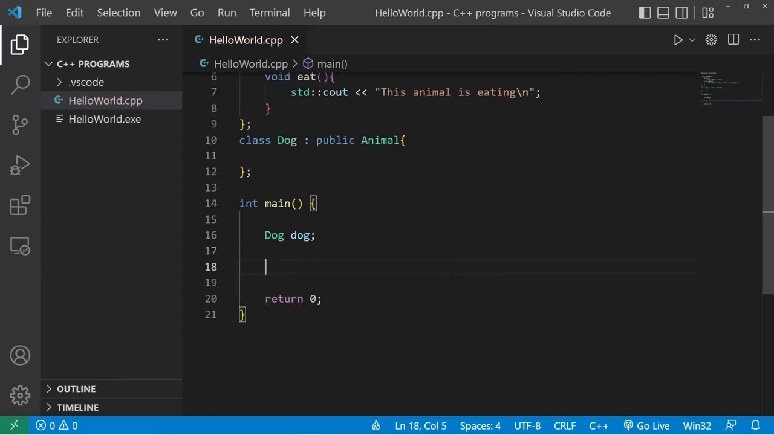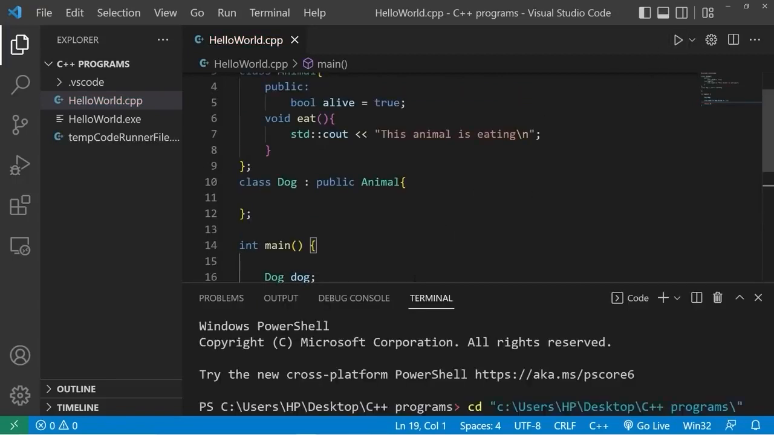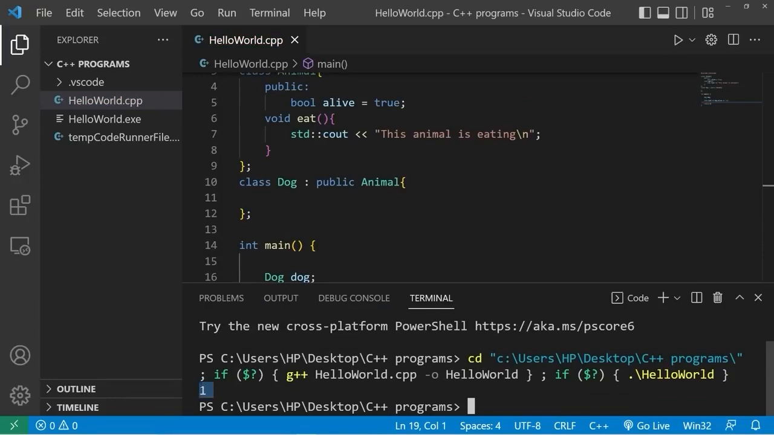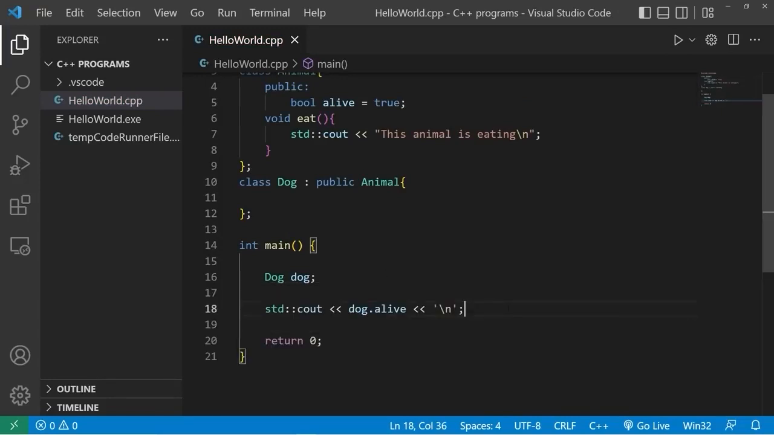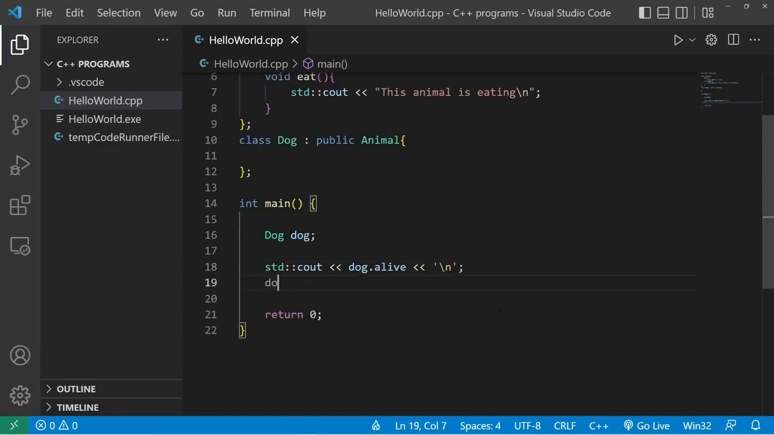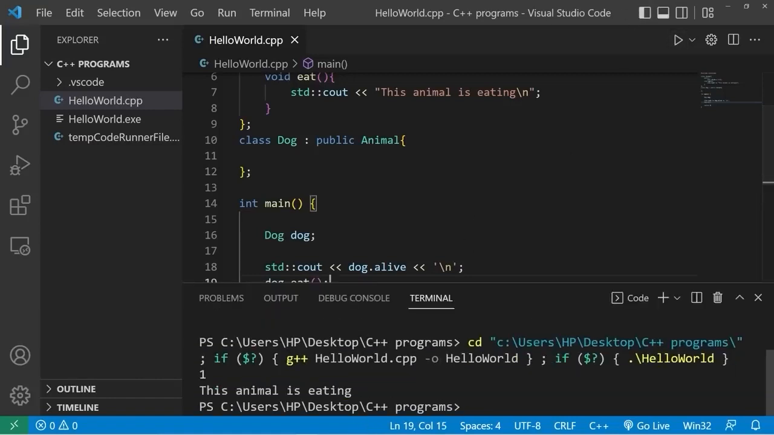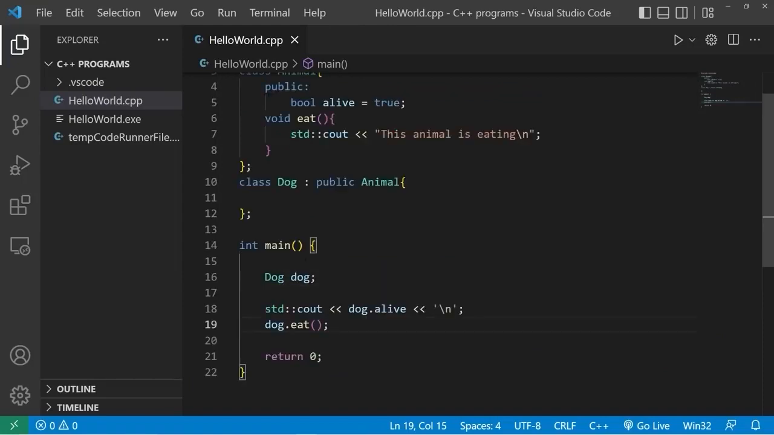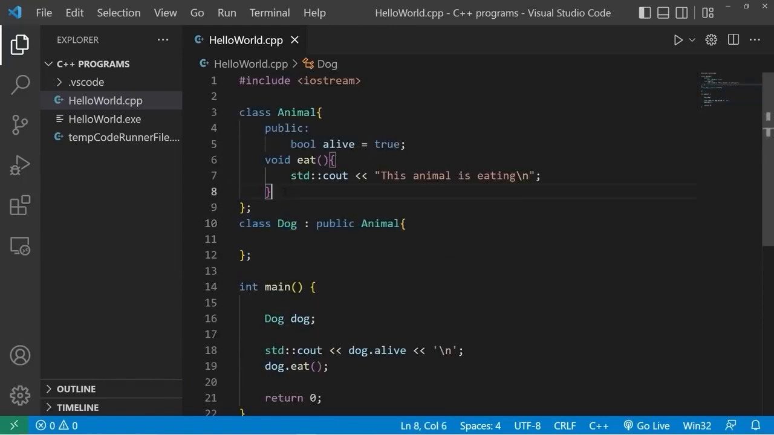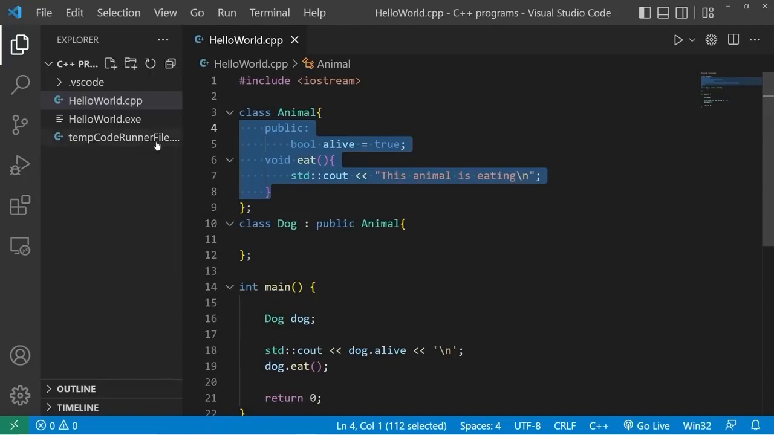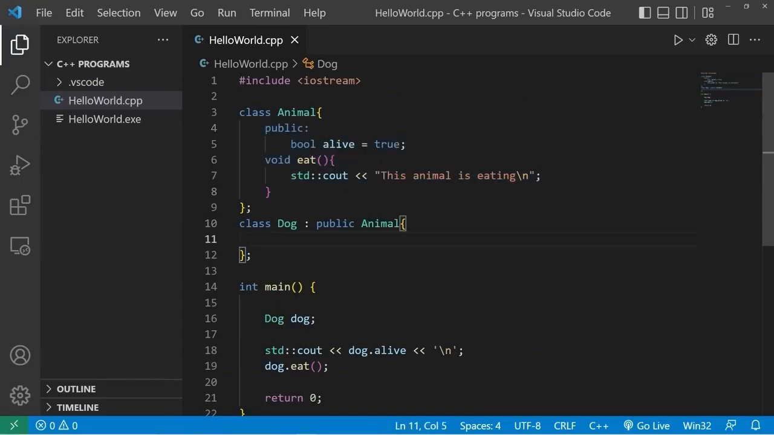Dog, dog. So I'm going to display that Boolean variable, dog.alive. If I display this attribute, this will give me 1, which means true. This dog object also has an eat method. Dog.eat, add a set of parentheses to invoke it. This animal is eating. So even though there's nothing within this dog class, it's inheriting everything from within the animal class. And we could add some additional attributes and methods as well.